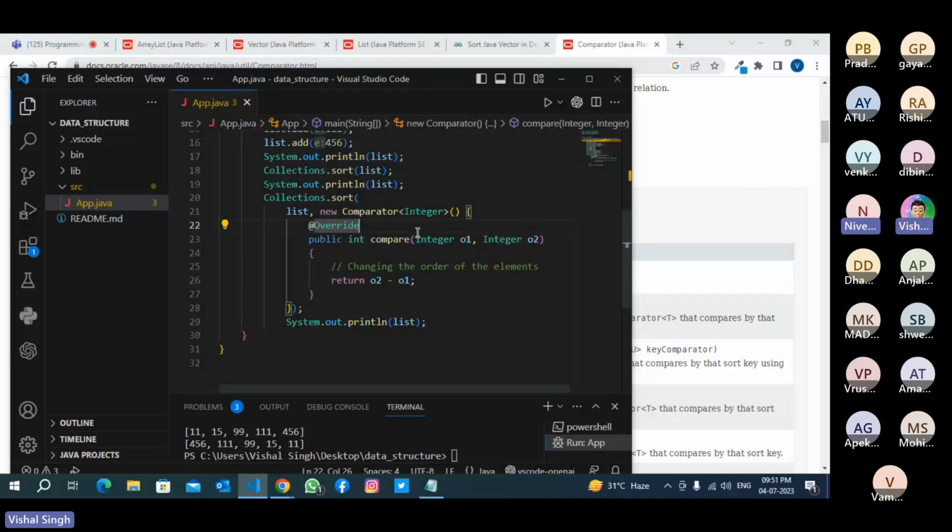Overriding means the same method you have in your parent class, and you are rewriting that in your child class. You can also write @Override, or if you forget to write it, it is still okay, no problem. But we write it to show someone that this method is overridden. It just shows that and nothing else.